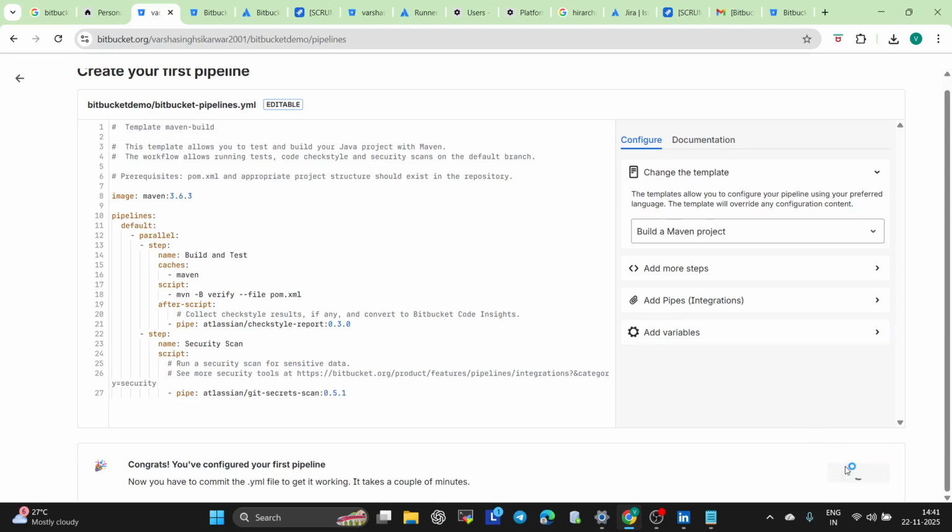So, commit file. Okay, this is configuration and it will take some seconds. Wait for it. See, congratulations, you have configured your first pipeline. Now you have to commit the YAML file to get it working. It takes a couple of minutes. So we are just waiting for that.